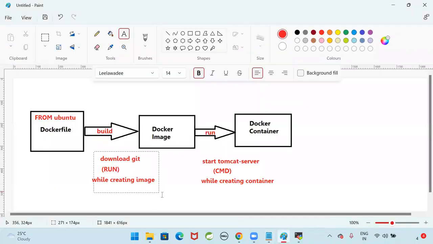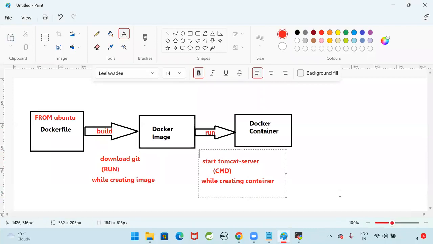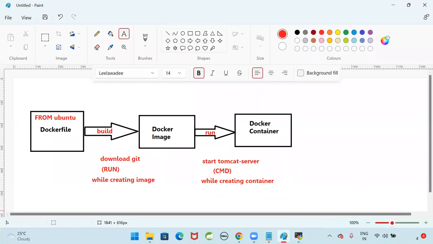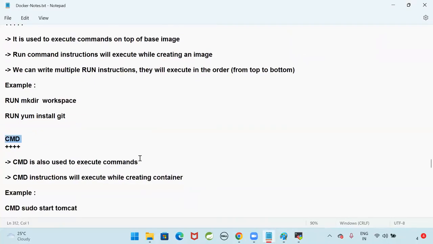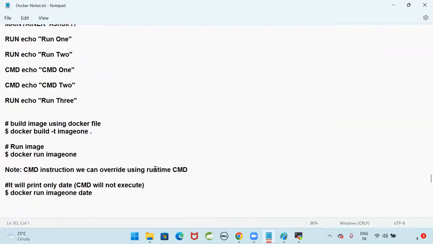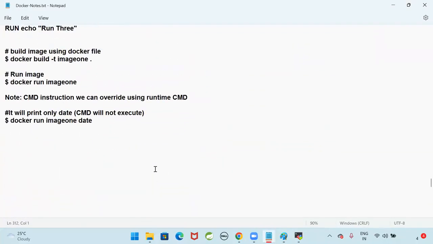RUN will execute while creating the image. CMD will execute while creating the container. There is a possibility to override the CMD also by using a runtime argument. Shall I move on to the next keyword?